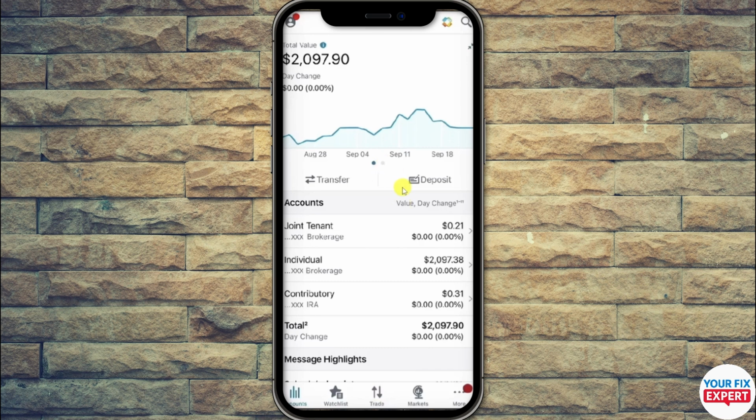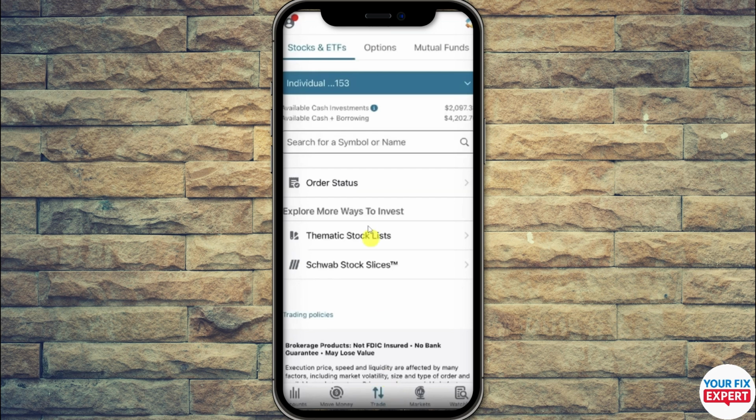Now step 1 is just open the Charles Schwab application inside your mobile phone and you will be seeing this pop up. So from here just click on the trade button which will be at the bottom center. Just click on the trade and once you click on trade, you will be inside this section, stocks and ETFs.